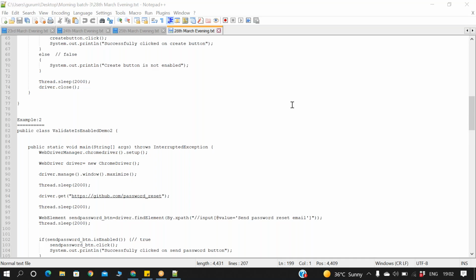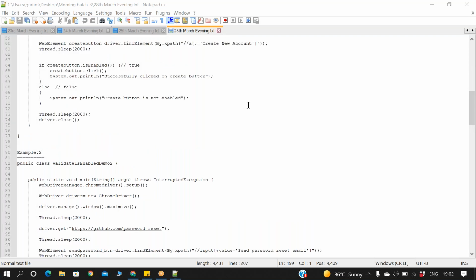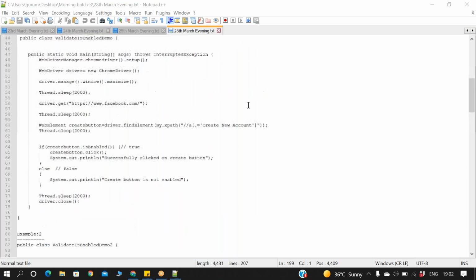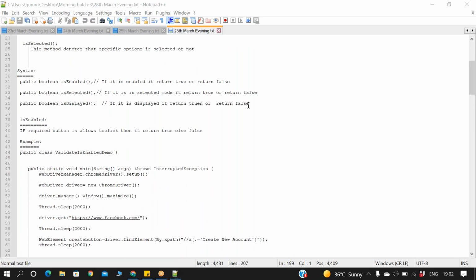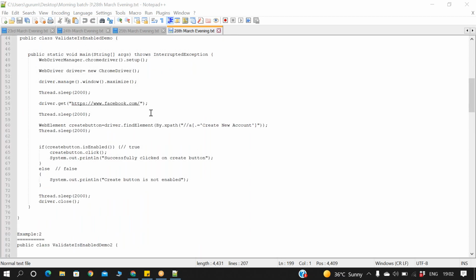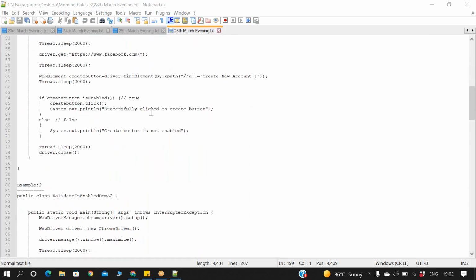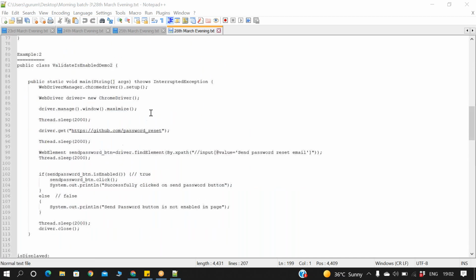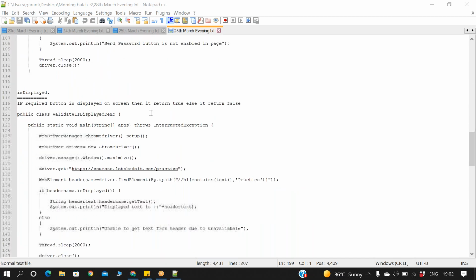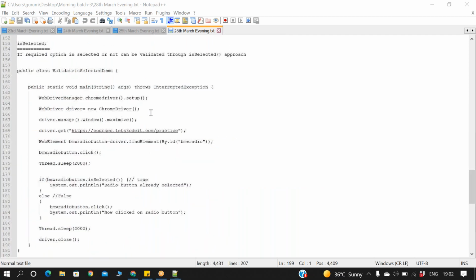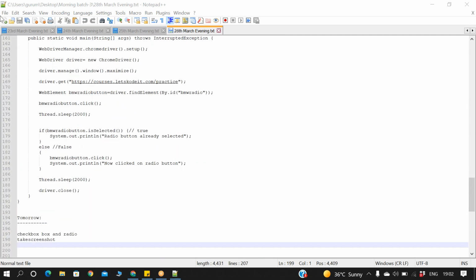If it is selected, return true. If it is not selected, return false. These are the things we covered in the previous class. There are three types of validations in Selenium: isEnabled, isSelected, and isDisplayed. All three methods return a Boolean, which means either true or false. These are the different types of examples that we discussed in the previous session about isEnabled, isSelected, and isDisplayed.